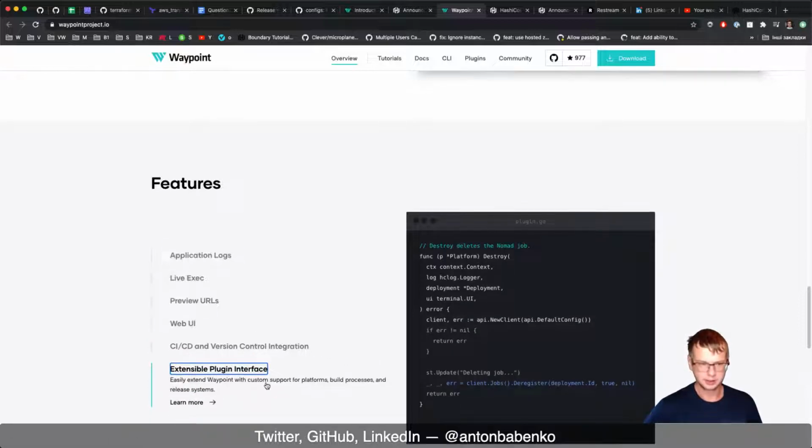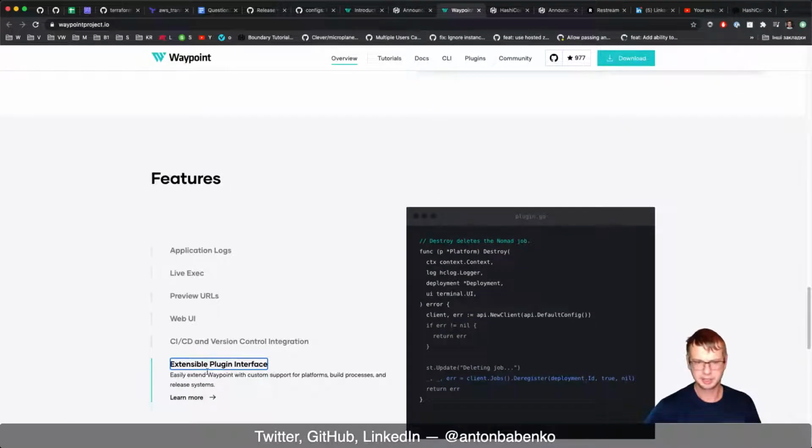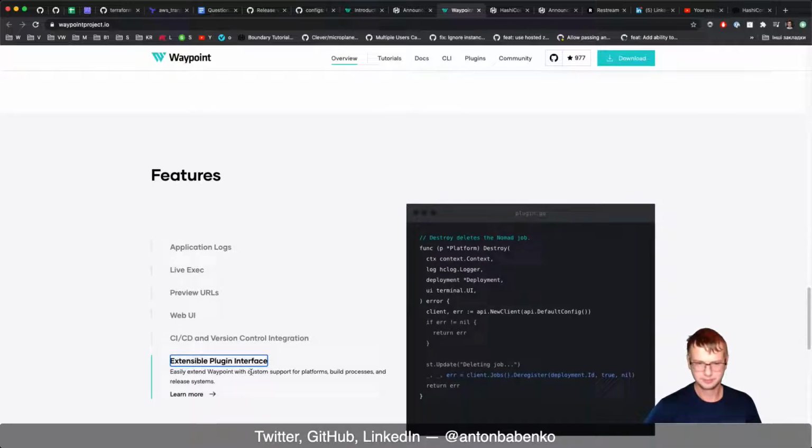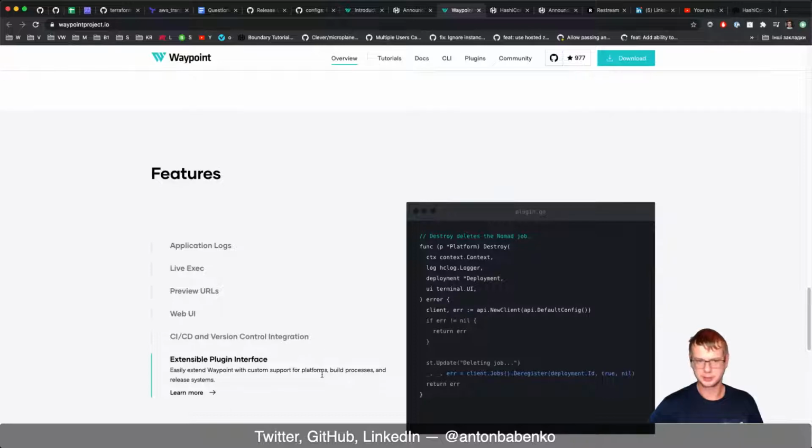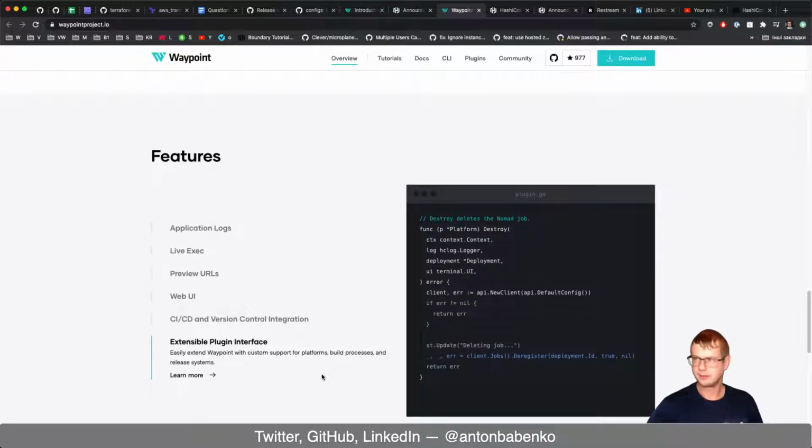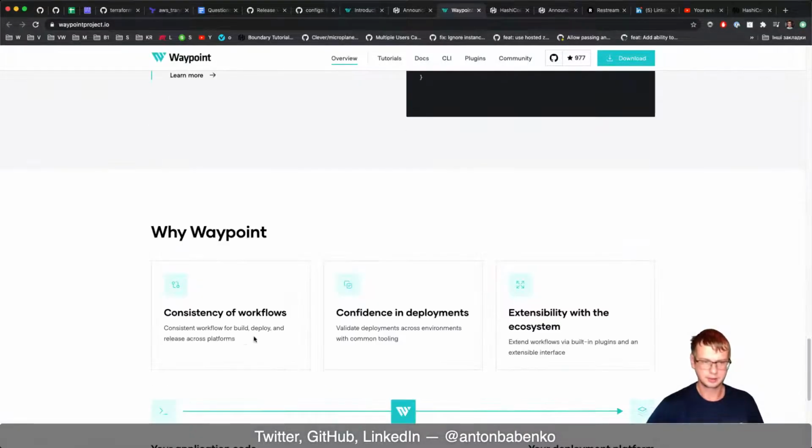And yeah, the extensible plugin interface, I think that's kind of state of the art, because how easy and how powerful plugins can be defines whether this tool will be successful. And from what I have heard already from the developers, they're quite proud that plugins are built this way. Time will show, but nevertheless, this is definitely a great tool.